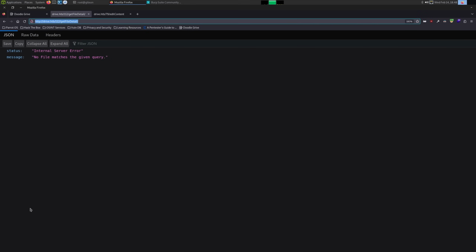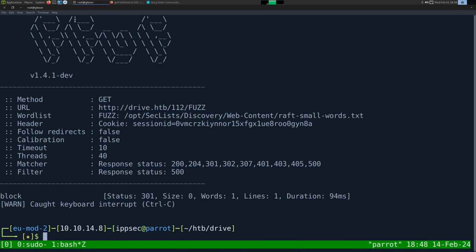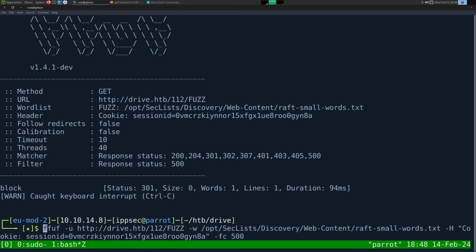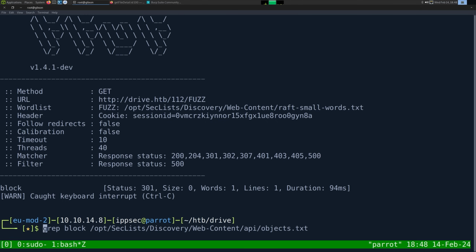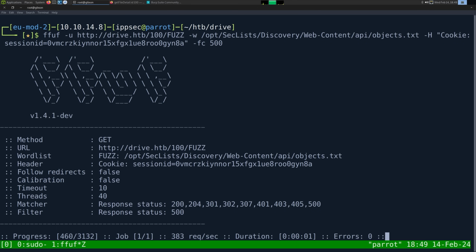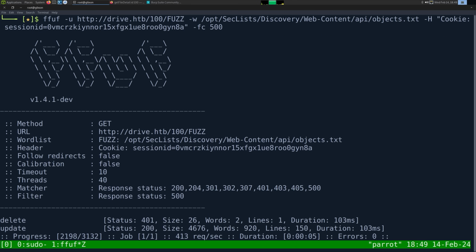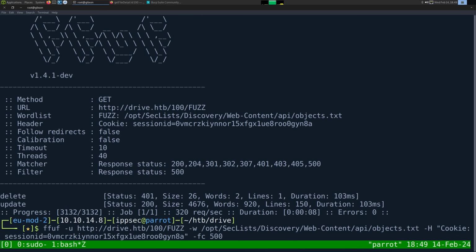So whenever you do fuzzing, always be careful of that. I'm going to do 100 for that reason, because delete isn't a thing to us in 100. So if I went to, let's try the objects again. And I'm going to change it to 100. Do we hit more things? There's delete. There's update. So we are hitting more things. Block is not on that wordlist, but yeah, that is something to take note of.